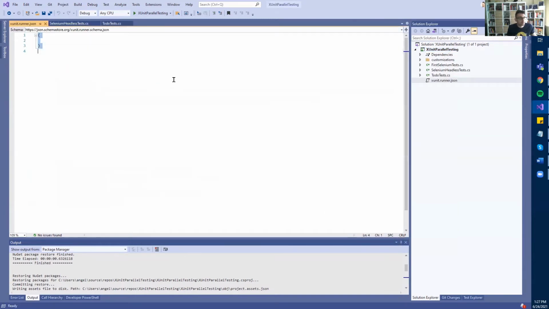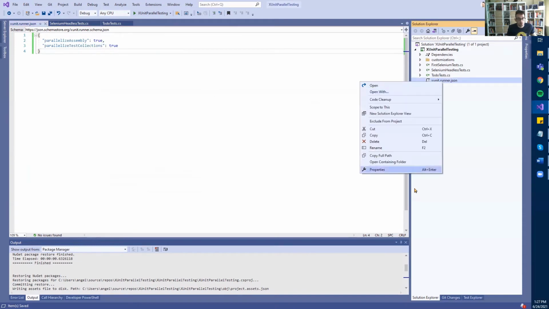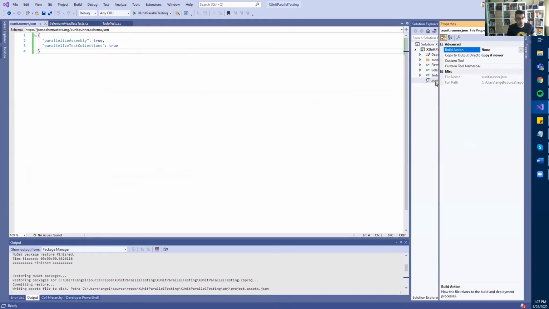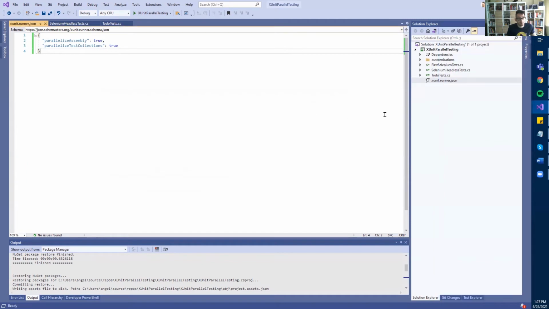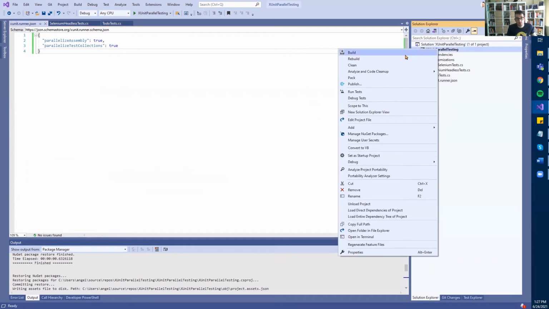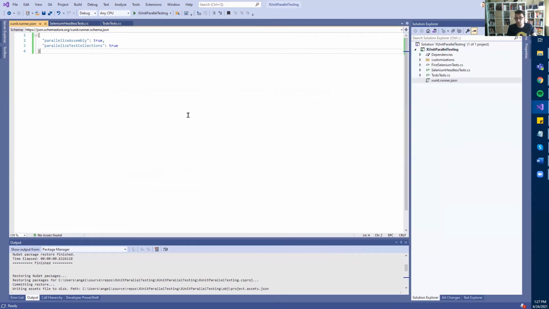And inside of it, we need to place this: parallelizeAssembly true, parallelizeTestCollections set to true. And also we need to make sure that when you click here on properties, you choose here Copy always. This will copy this particular file always when you build the project, because we need it in the bin folder.